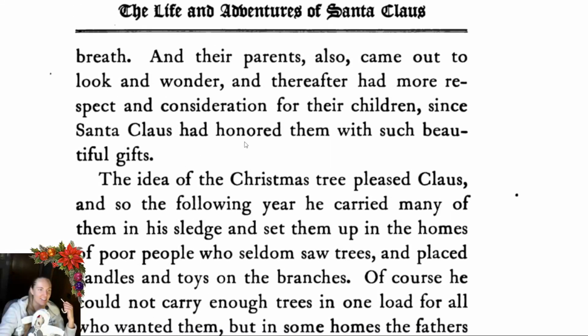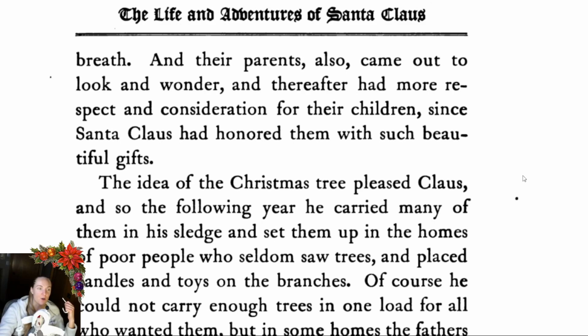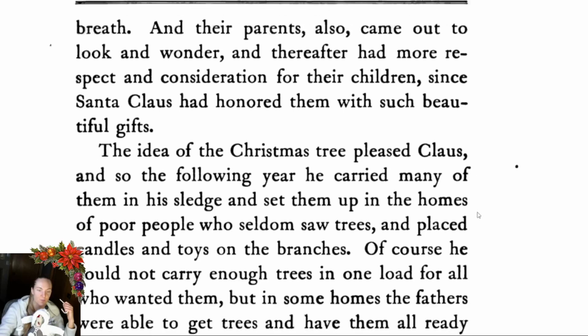And their parents also came out to look and wonder, and thereafter had more respect and consideration for their children, since Santa Claus had honored them with such beautiful gifts. The idea of the Christmas tree pleased Claus, and so the following year he carried many of them in his sledge and set them up in the homes of poor people who seldom saw trees, and placed candles and toys on the branches.